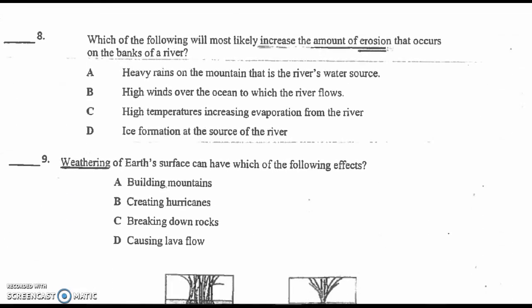Number 8. Which of the following will most likely increase the amount of erosion that occurs on the banks of a river? A, heavy rain on the mountain that is the river's water source. B, high winds over the ocean to which the river flows. C, high temperatures increasing evaporation from the river. D, ice formation at the source of the river.